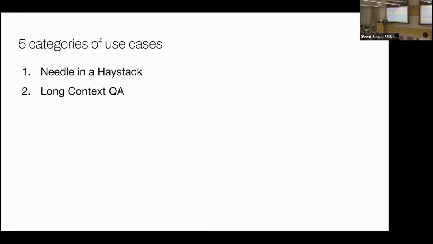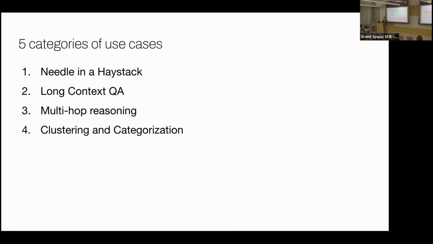The second is long context QA, particularly code-based QA is really interesting here. We see that RLMs can attend to much longer context and explore a lot more areas and are able to actually do better on answering some code QA questions. The third is multi-hop reasoning, where you have a large retrieval data set and you want to answer questions that require context from multiple documents.